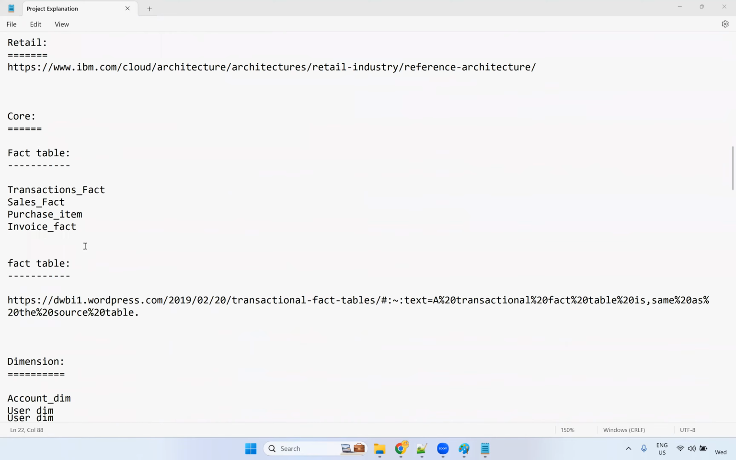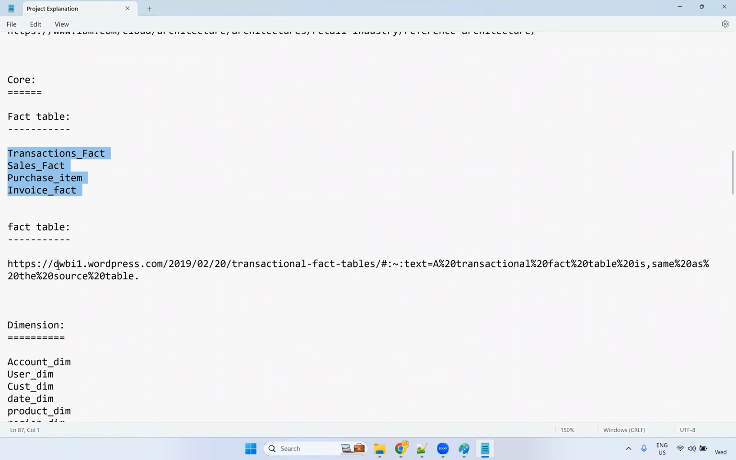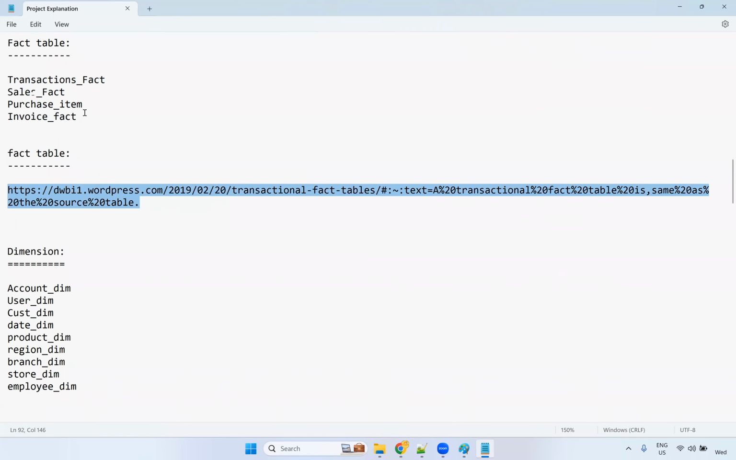And if they ask, can you tell some of the fact tables? We do have transaction fact, sales fact, purchase item fact, invoice fact. A lot of fact tables are available. If you go to this particular link, you can find some fact tables used in real-time projects. So these fact tables are common, and dimension tables are common across different domains.